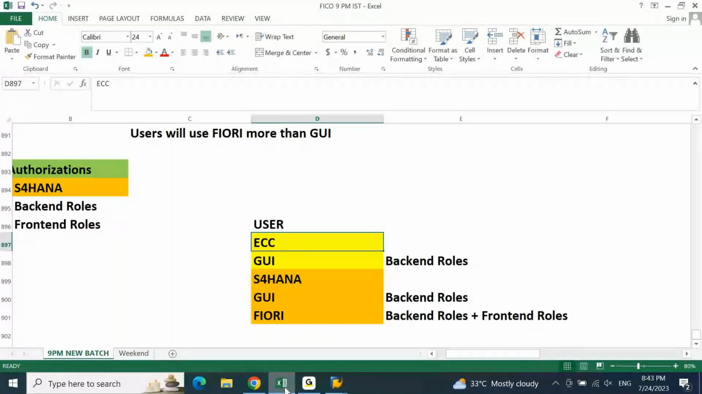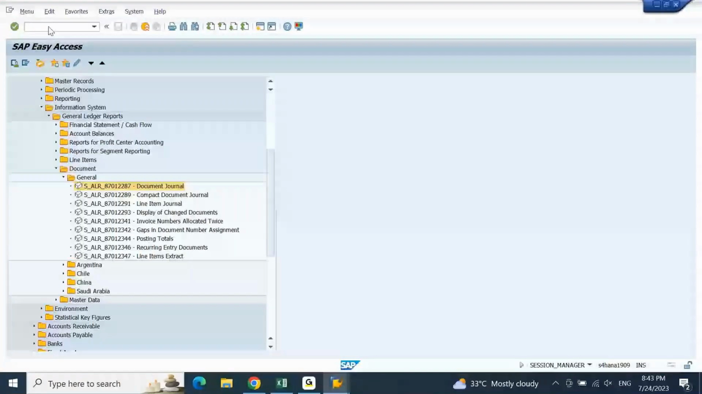So as a FICO consultant, we must know what the client or the user is talking about, what kind of roles he currently has, and which roles they want removed and which roles they want added. Anyway, I'm going to show you in detail how you will create a role and how you will share it. Normally, if you go to SU3.